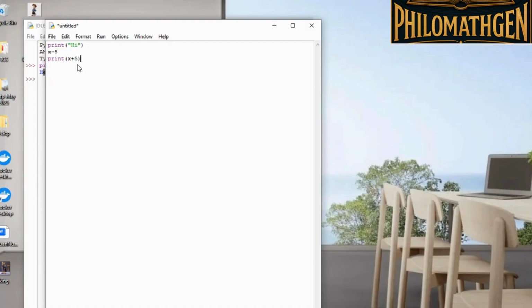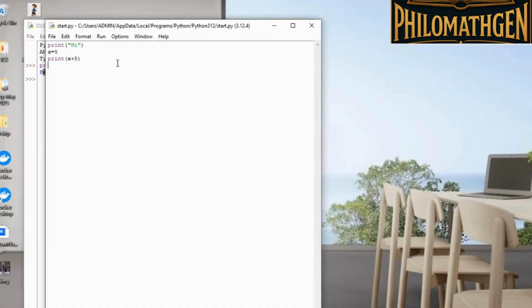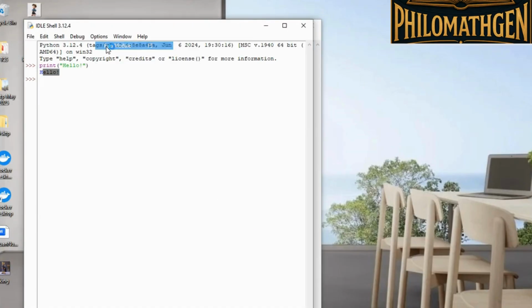Okay, I just save it. I'm just saving it, and just here run module. So here it executes those commands. So we are good to go with this Python.